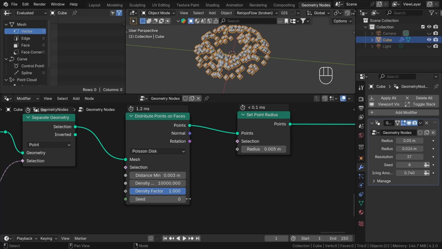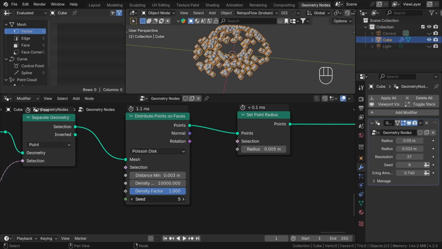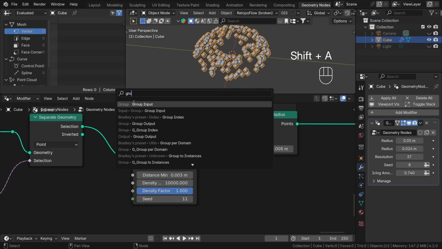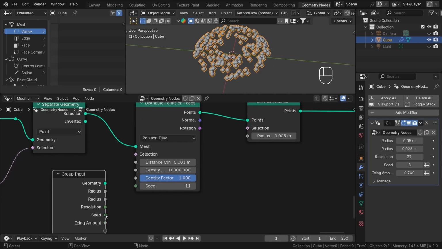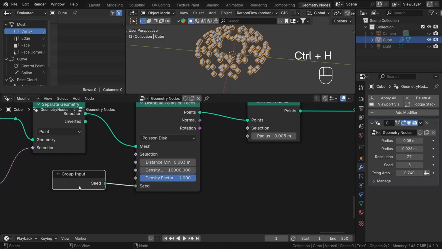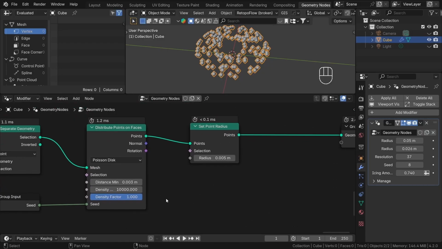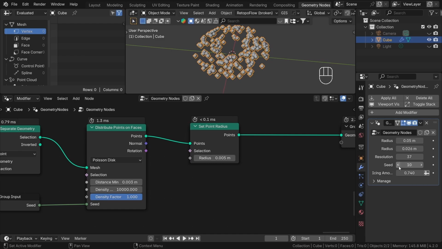The last option, seed, allows you to switch between different variations. We can plug this seed into our global seed value from the group input node. Now, we can randomize the sprinkles points from the modifier tab. So, now we have points. Let's put some sprinkles on them.